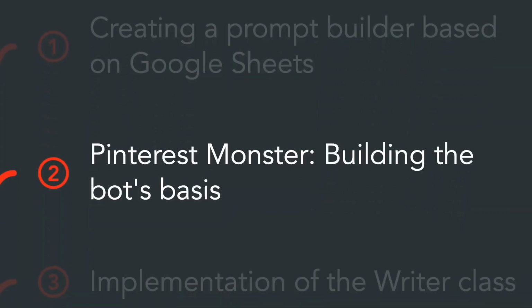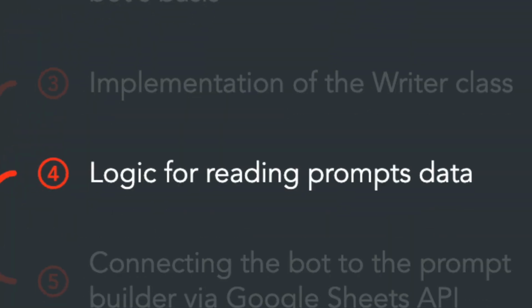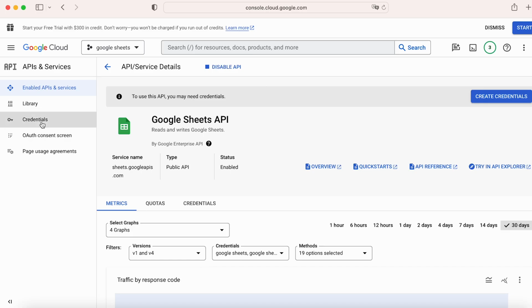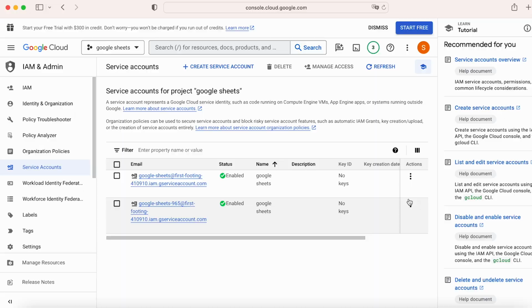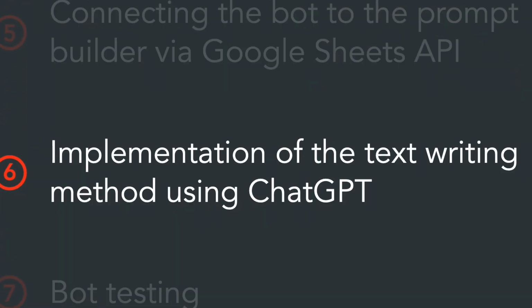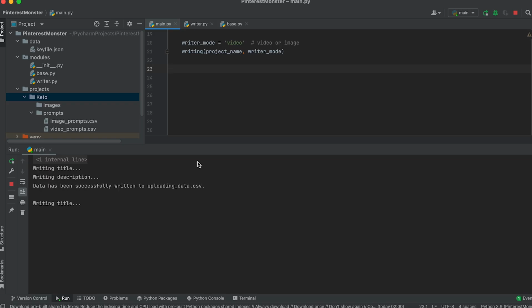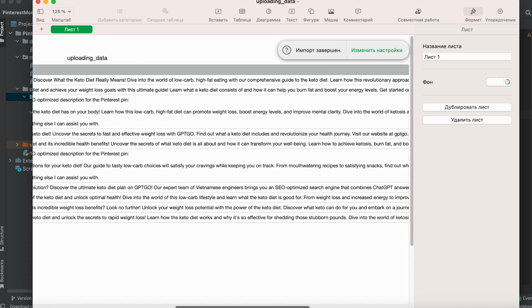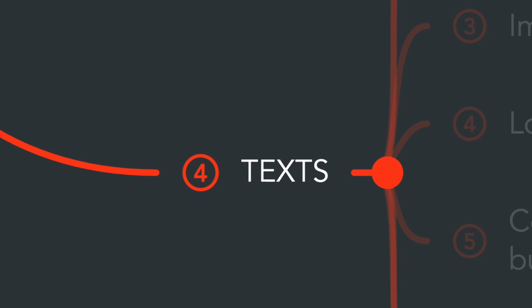Then we'll create the basis of our Pinterest monster and connect it to the prompt builder through the Google Sheets API. After that, we'll teach your bot to mass-generate titles and descriptions for our pins using ChatGPT and save the results in a table for later uploading. Let's start our lesson with the creation of the prompt builder.